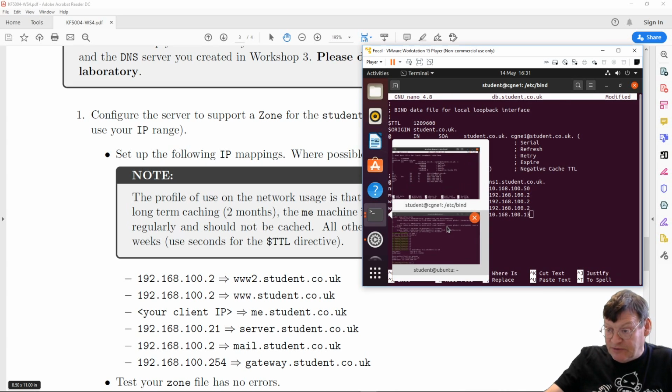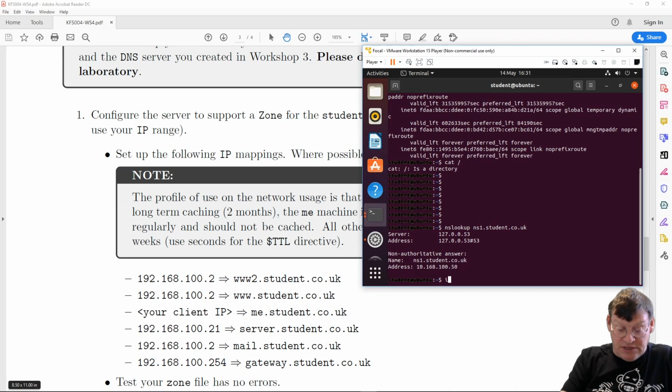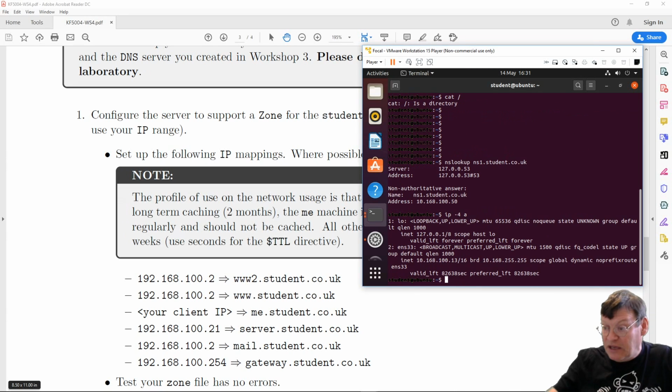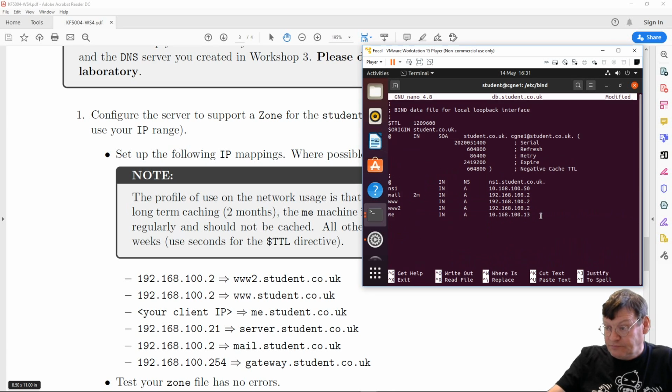If I come along and have a look at my machine, if I do an ip -4 a, we can see now that I have 13. So let's go back. So that's the 13. So where are we up to? www2, www, is it www? Control K to kill the line, Control U to put it back. I just swapped them round.